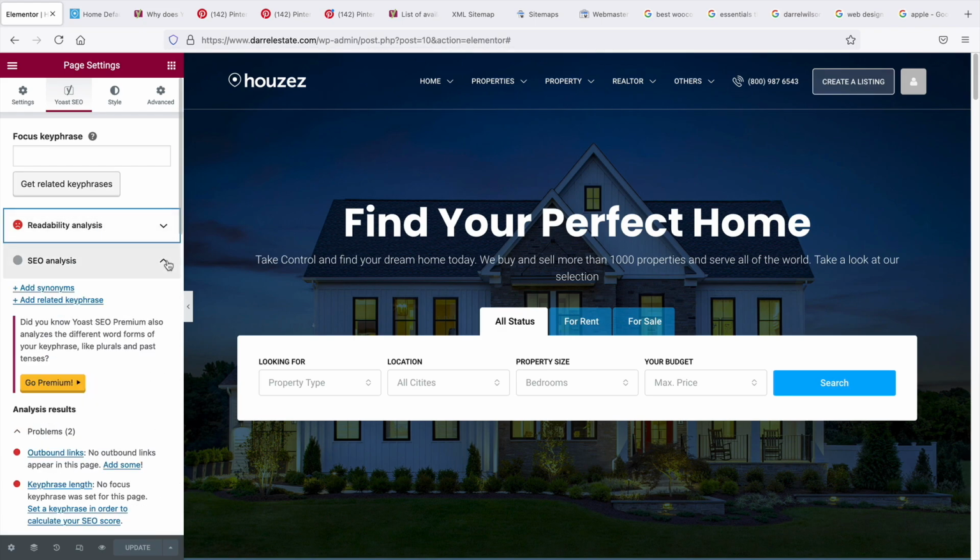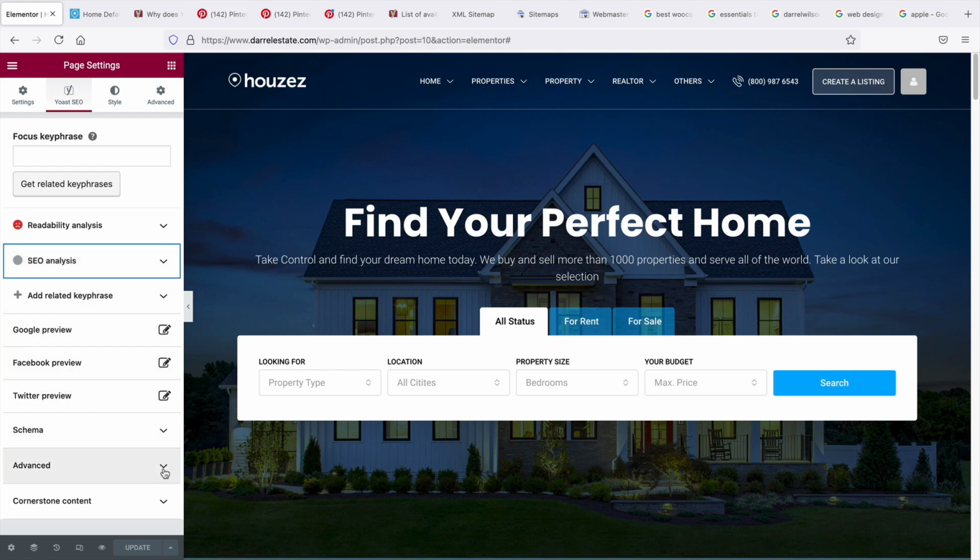So if that's something that you want to mess around with or you want to check out, you guys can go ahead and just mess around with some of these Yoast settings if you want to adjust it on the front end while you're building your page with Elementor.